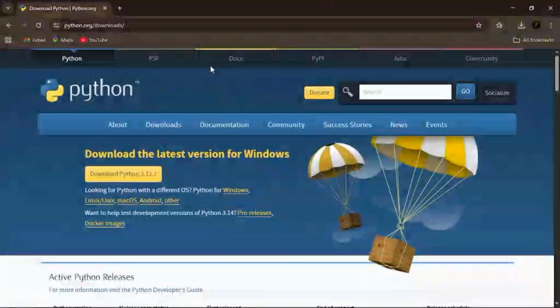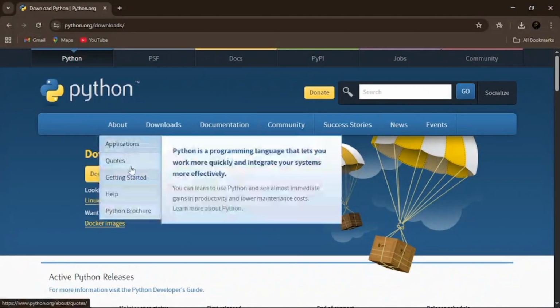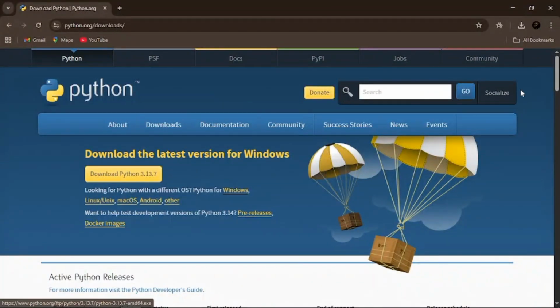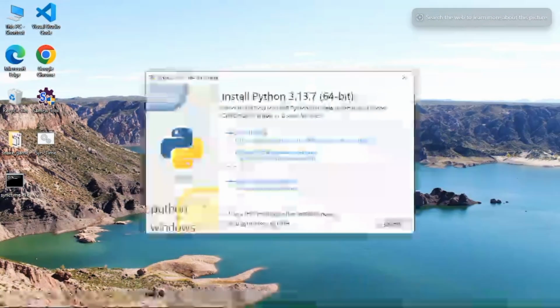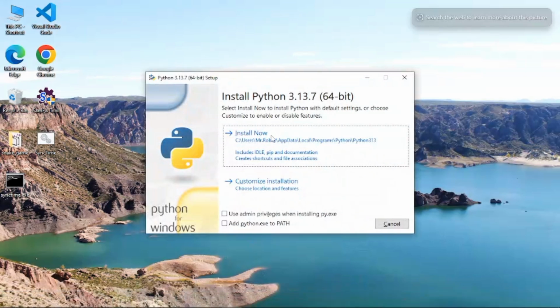Let's go! First, make sure you have Python installed. If not, just download it from python.org. Double-click on the file. Click on Add Python to Path. Then install now.